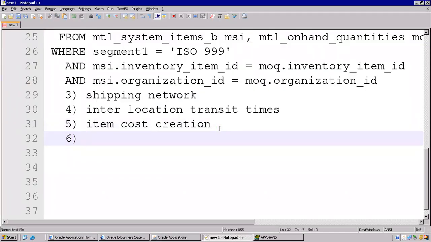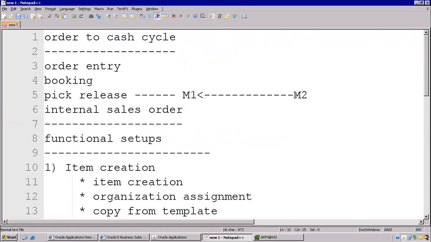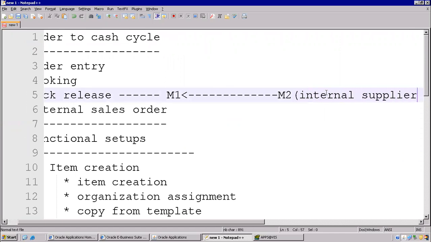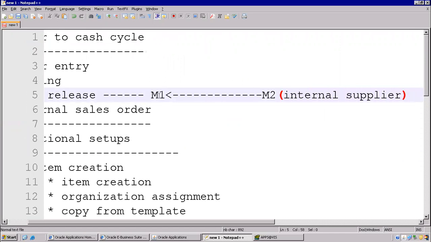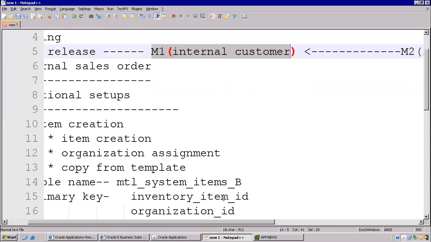Sixth one here is define internal customer. Who is the customer in this? Who is the supplier? As we go here, from where are you supplying? AM2. It's called an internal supplier. We are supplying goods, and here we are receiving. Correct? That's called an internal customer. This customer location must be defined, then only they will receive the goods.